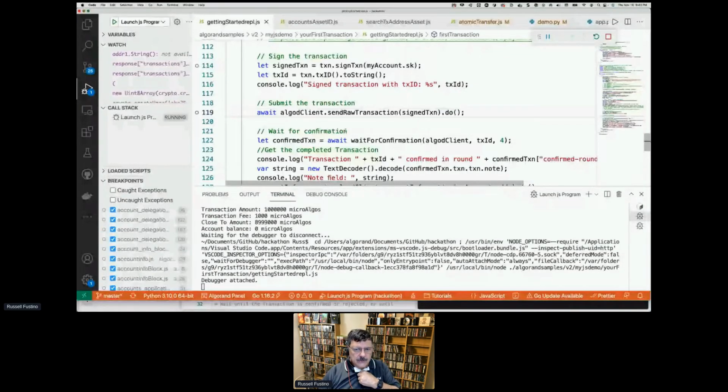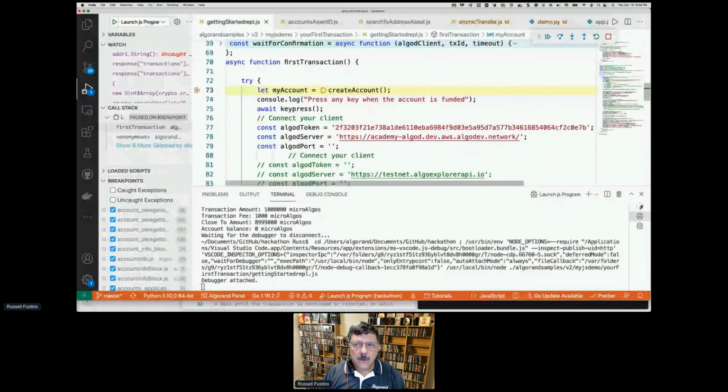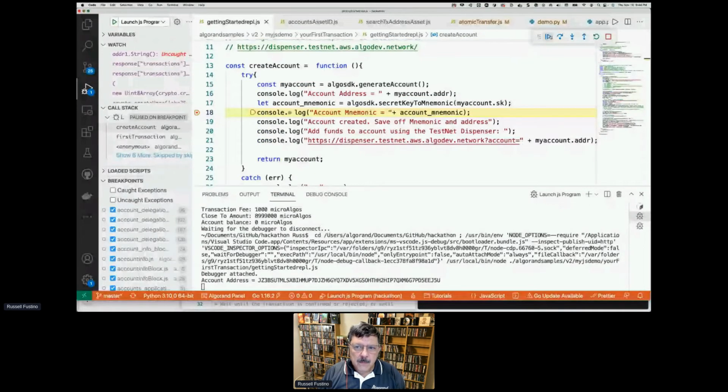So we're going to do two things in this demo. One is we're going to create an account. And then the second thing is we are going to do a transaction from that account. So here's the create account method. So let's go in here. We're going to get a mnemonic back, this is the code that's needed to generate the account.